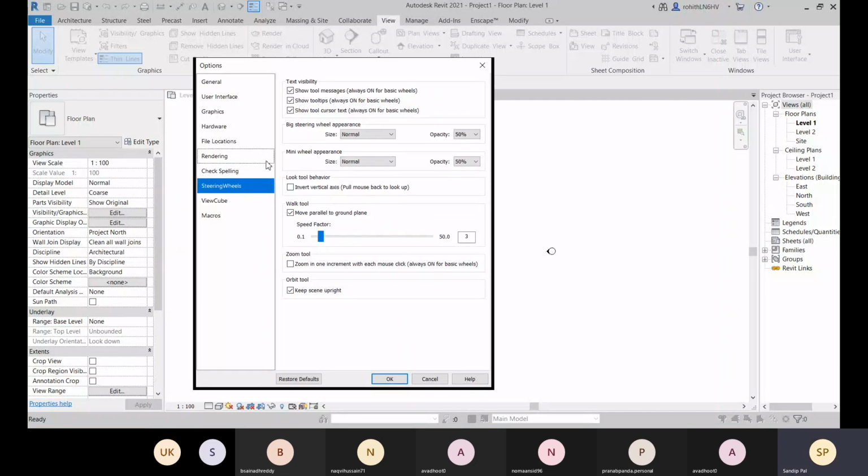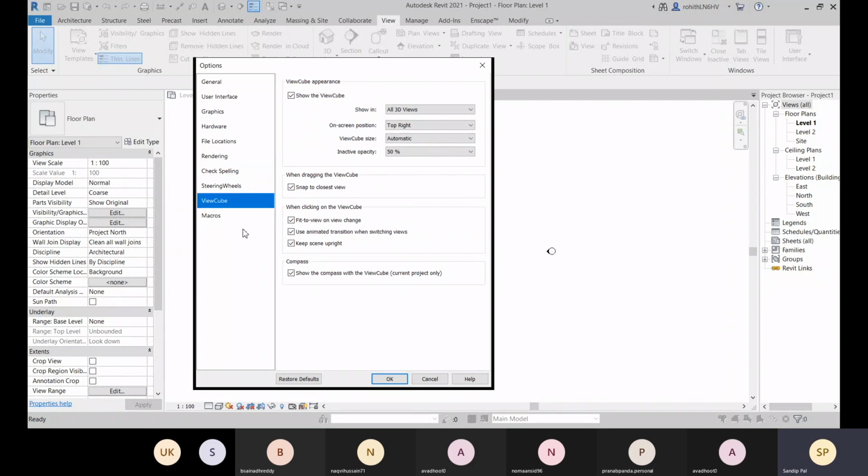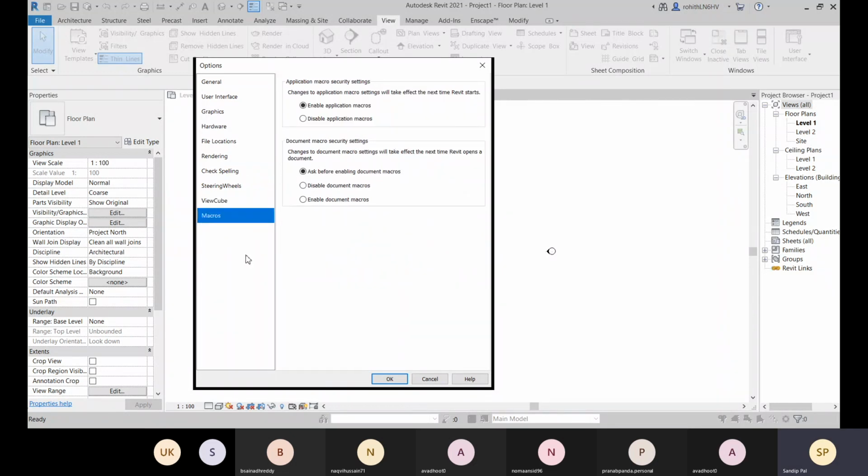You have these steering wheels, and for that we have these settings. We have this ViewCube and macros. Macros are some kind of script to run some animation for the tooltips. Okay, so let me show you that.